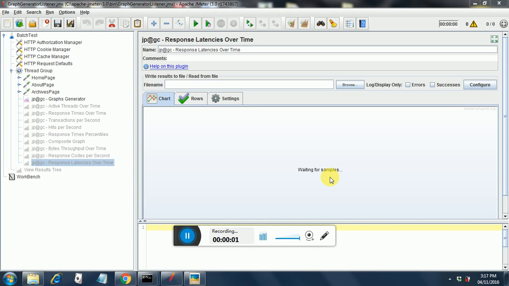In the last session, we saw how to generate graphs using the graph generator listener, and in the same test. In this session, we will be looking into how to pull results into static graphs using a JTL file.